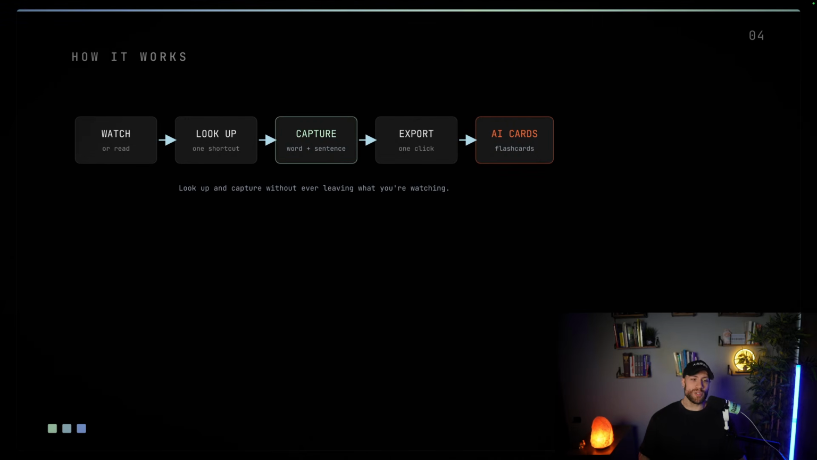Okay, so here's the way the process really works. You watch your content or read, whatever you like. Then you look something up with a single shortcut, which I'm going to give you. Then you capture the word plus a sentence really easily. We're going to export it with a single click, and then it's going to use AI to create flashcards for you. And the lookup and capture happen without ever leaving what you're watching.